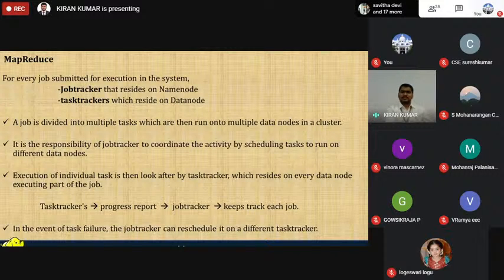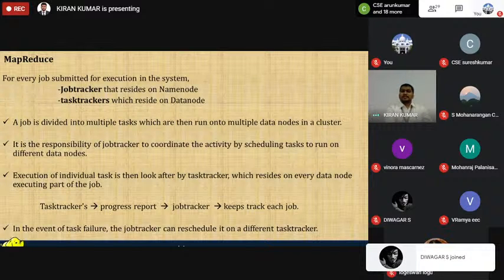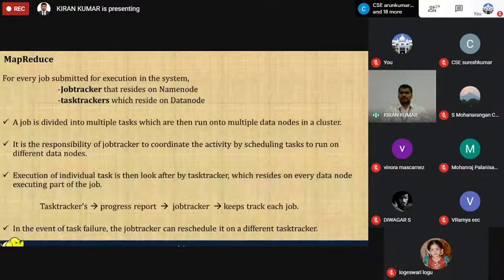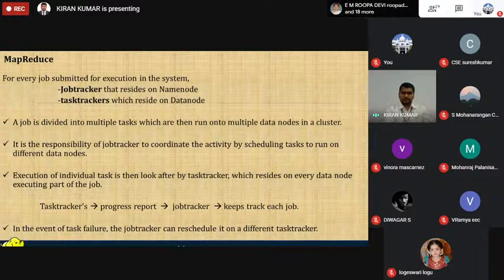Let us see in more detail how it is processed and what activities happen inside the MapReduce framework. Initially the job is divided into multiple tasks. Any job you take will be divided into multiple tasks, which are then run on multiple data nodes in a cluster. For example, I have a big job, so I break it down into different pieces and allocate them. The job tracker will allocate all these tasks to the data nodes to perform the activity. All the data nodes are in the cluster.